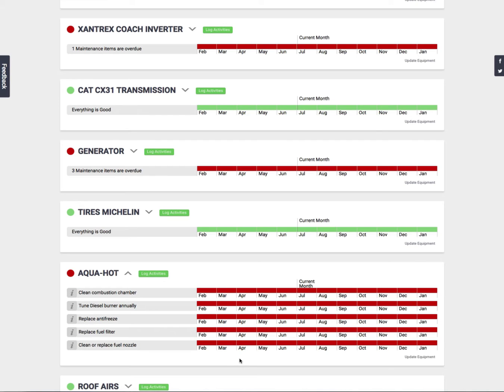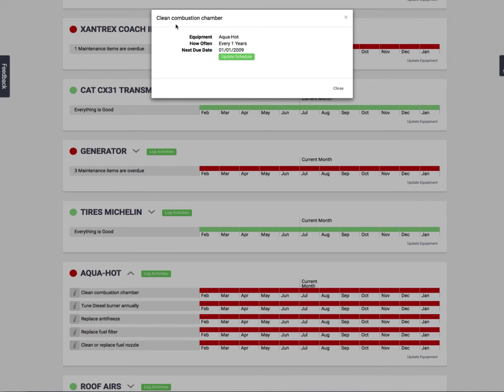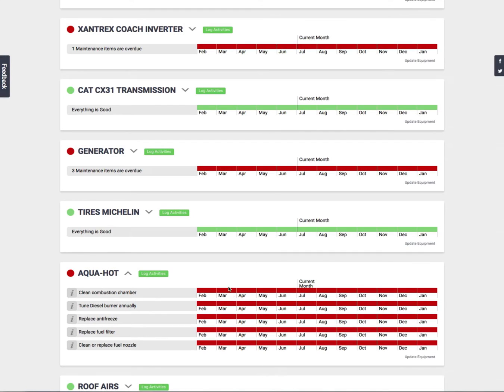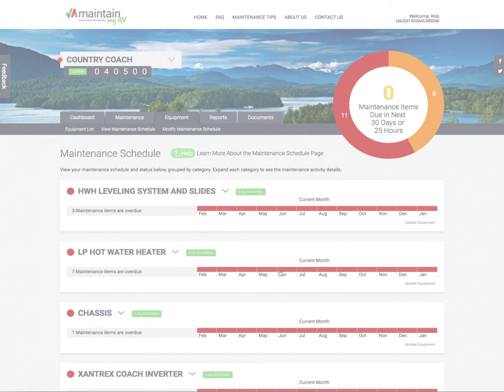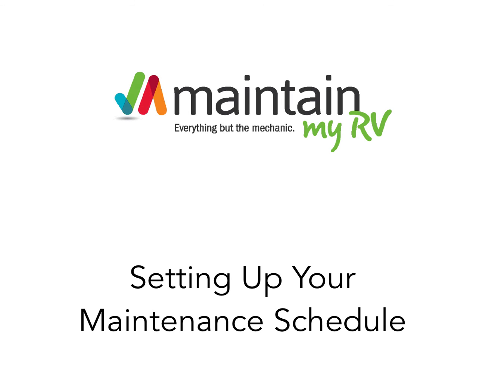The reason for that is that this is a 2008 vehicle, and with this being 2016, it thinks all of these should have been done, of course, before now. And since we haven't added any maintenance logs, it doesn't know that maintenance has ever been done against these activities. If you click on the eye, you can see that for clean combustion chamber, for the AquaHot, it should be done every 1 year. And for the 2008 vehicle, that would have been January of 2009. So these will remain red until you enter maintenance log activities against them. And that's how you add and modify your maintenance schedules.